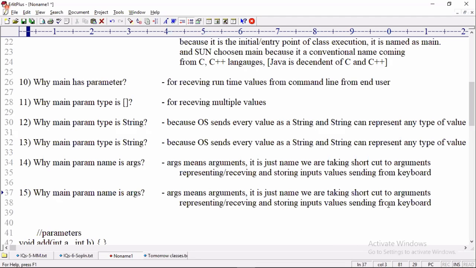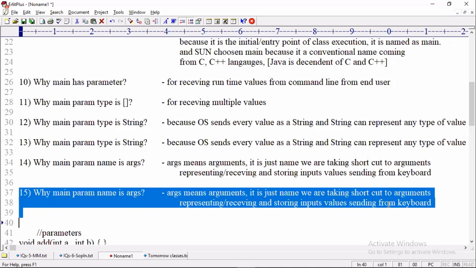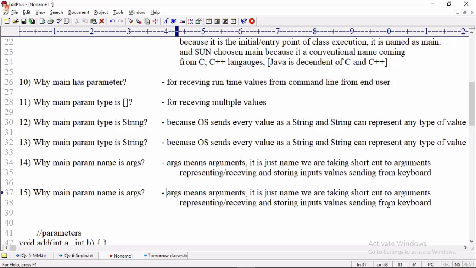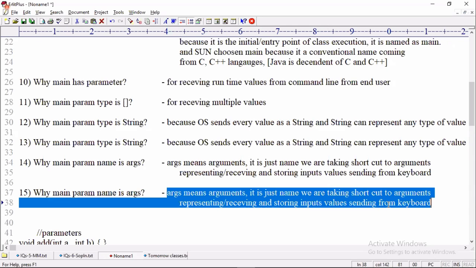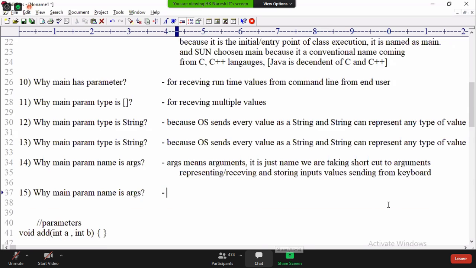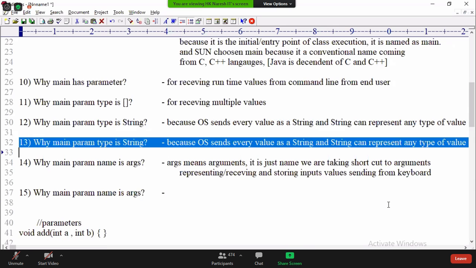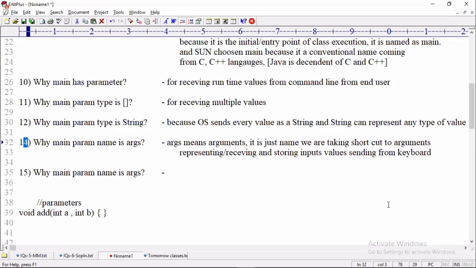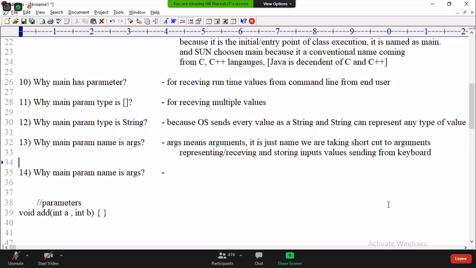Public static void main of String square bracket. Okay, those are given by whom? Those syntaxes are given by Sun. Those are fixed. Args is what? Args means arguments. It is just a name. Who is creating the name? We are creating the name, right?